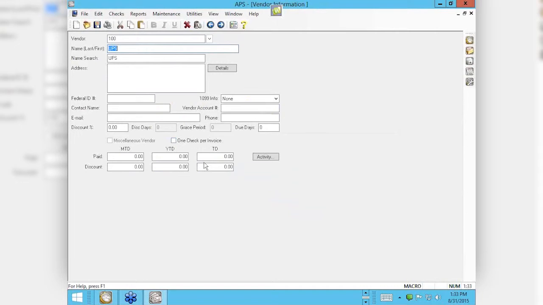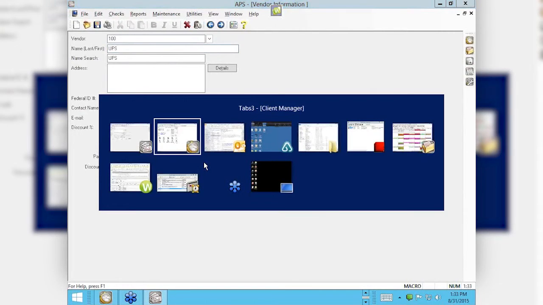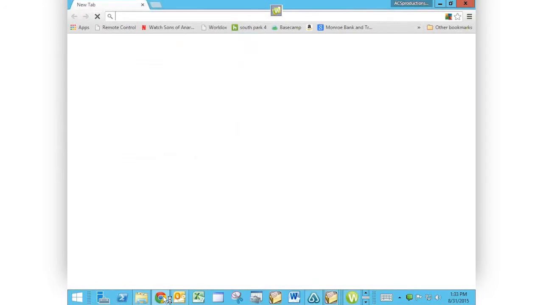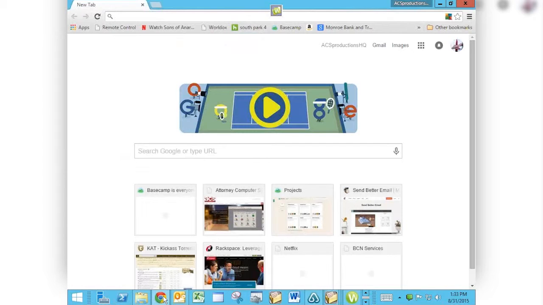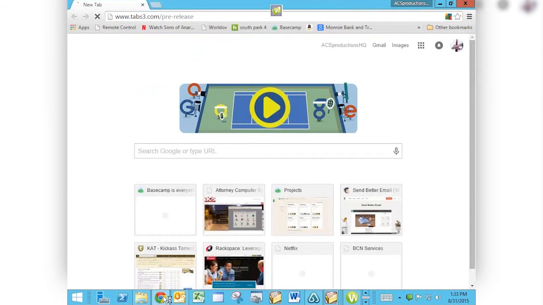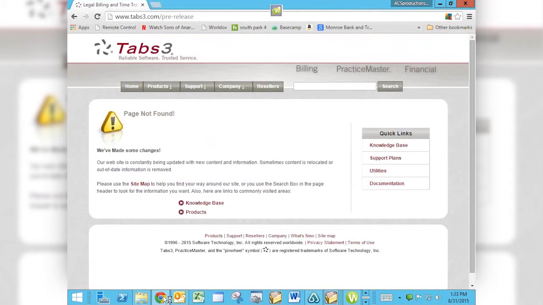So if you want to be one of the first people on your block to get this, you can sign up for what they're calling the pre-release, which basically means that you're helping them make sure that everything is working right before they release it to the general public. If you are interested in doing this, I'm going to go out here to a web browser, and all you need to do is go to www.tabs3.com/pre-release. And that will take you to, okay, maybe it's just pre-release.